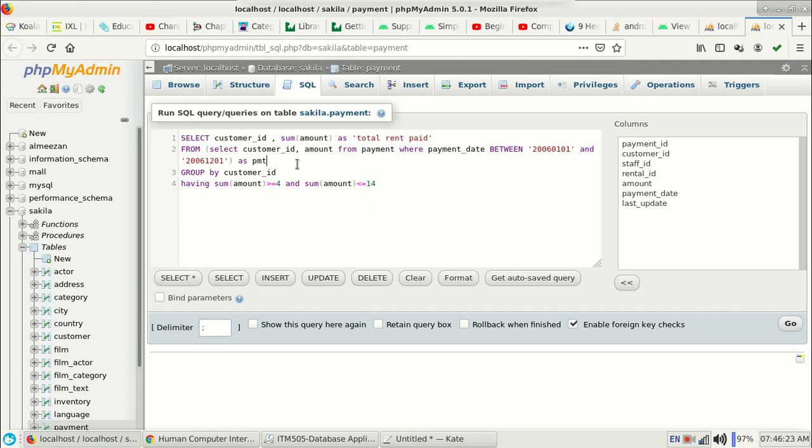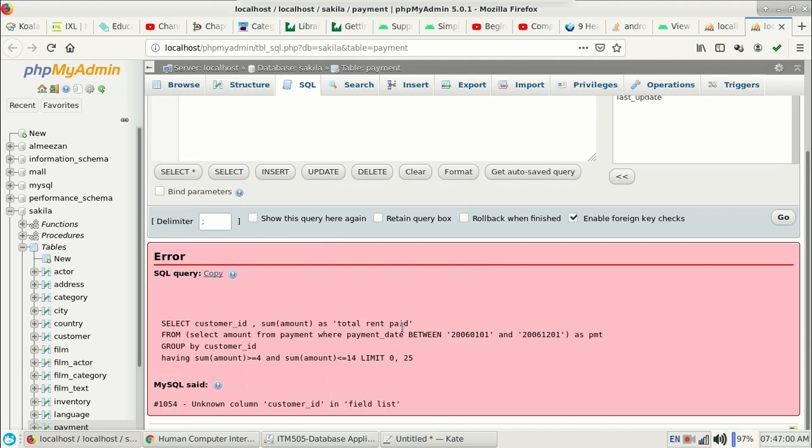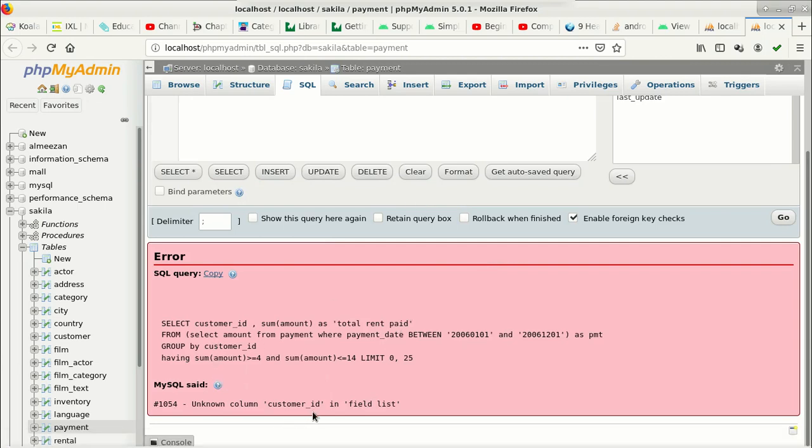So just for the purpose of clarity, suppose I remove this field, which is customer ID, from the subquery. Because this subquery is being used as a table, these results will be used by the outer query. The outer query is trying to read customer ID and applying some function of amount, but the inner query, which is a subquery, is not outputting customer ID as a field. So we will get an error here: unknown column customer ID in field list.